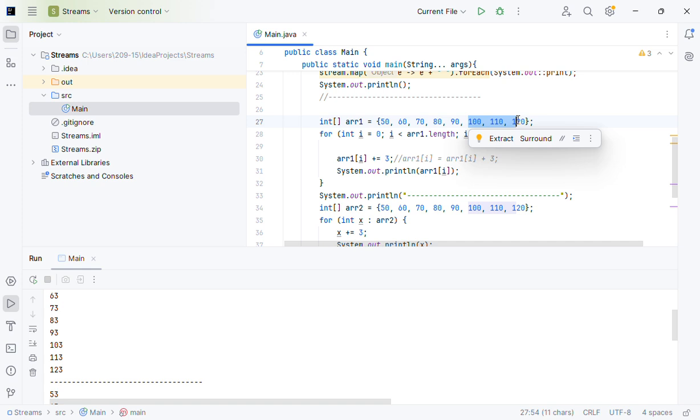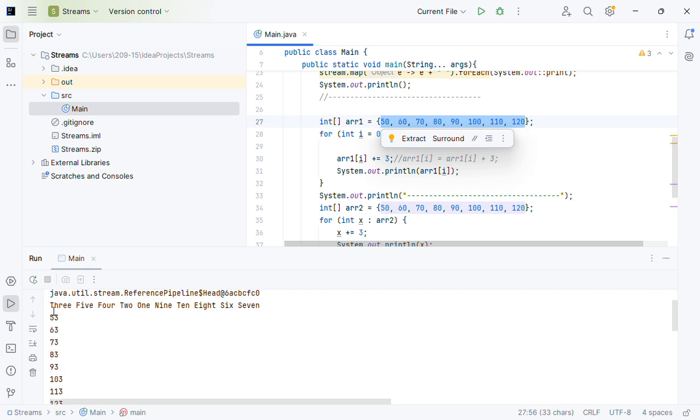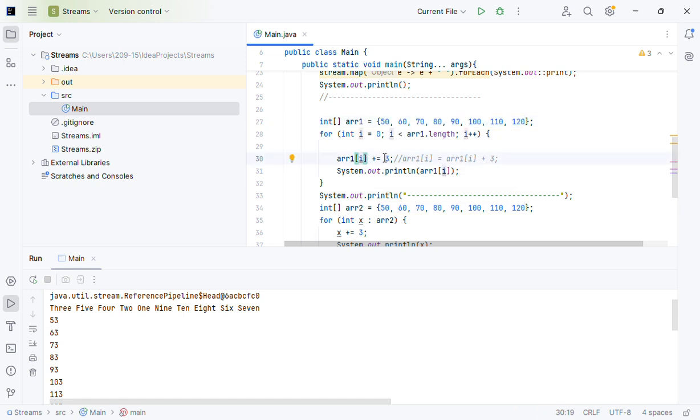We can just check if the element we're talking about is less than 100. And what do we do after this check? If it is, then we print it out. If it's not, then we just skip. We are not printing it out, but we are modifying, because you see, the initial value is 50, 60, 70, etc. But as the result, we have 53, so we just add 3 to each element.